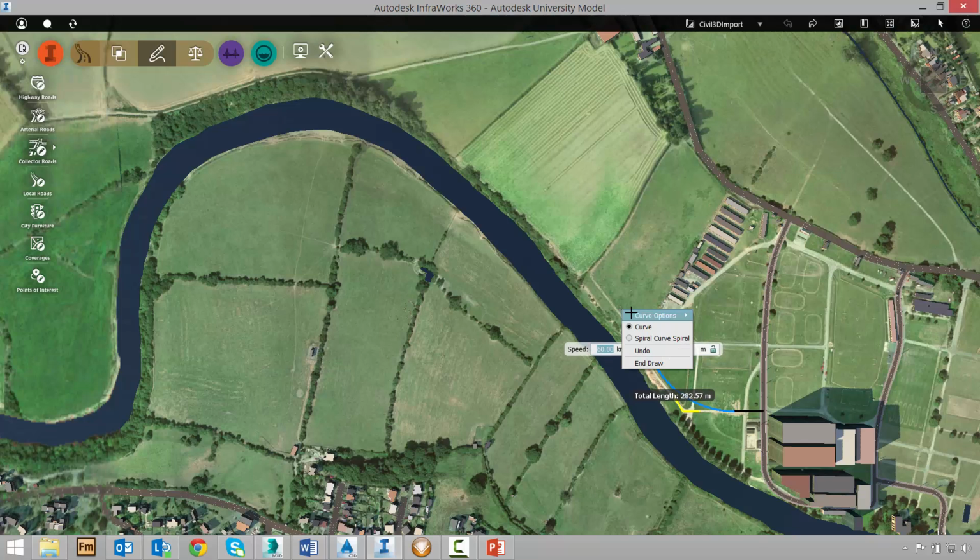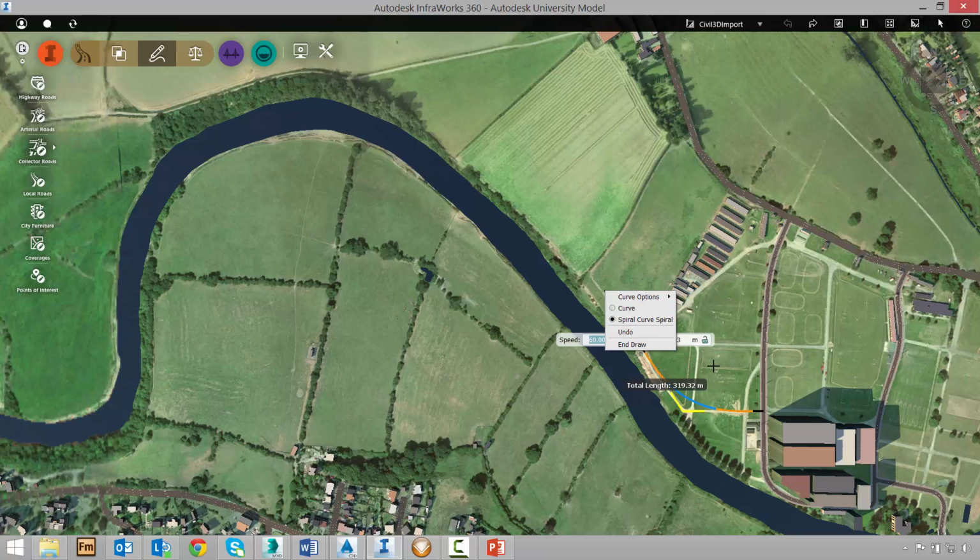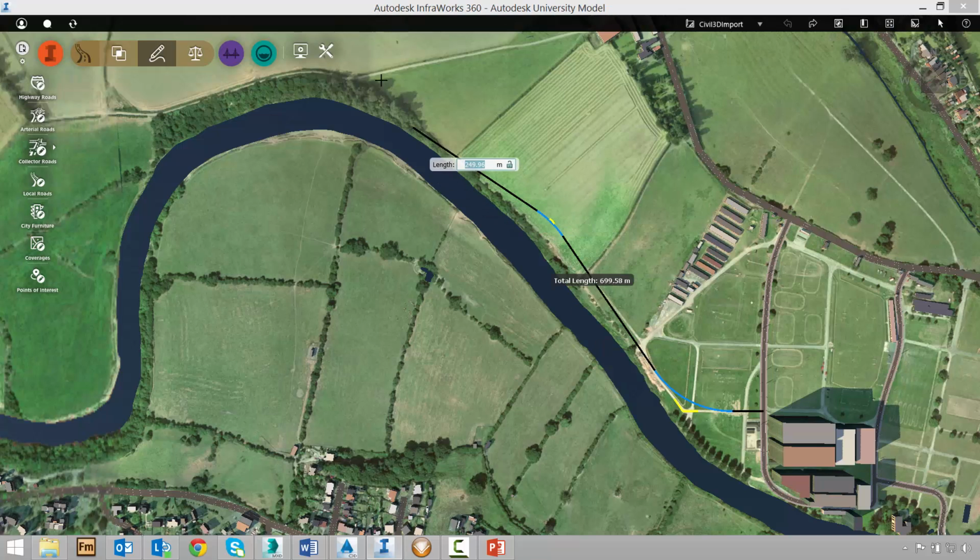When I right-click, I can set my curve radius by changing it in the curve options, or I can change it to a curve spiral, and again I can right-click and change the curve options there. This time I have the option to set spiral lengths and a curve radius. You'll notice that in my model the curve is blue and the spirals are orange. I'm going to set mine back to a curve and just complete putting in my roadway here.